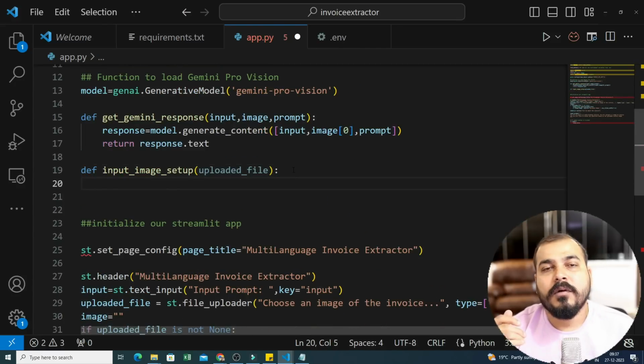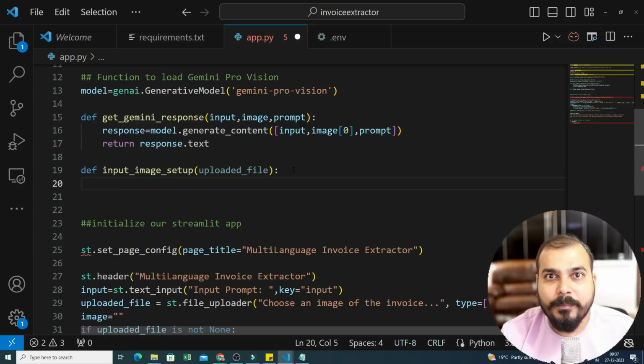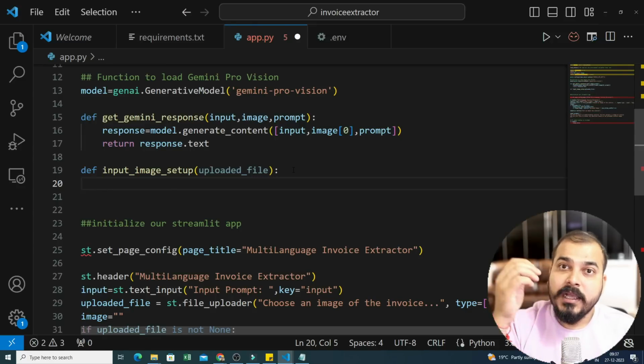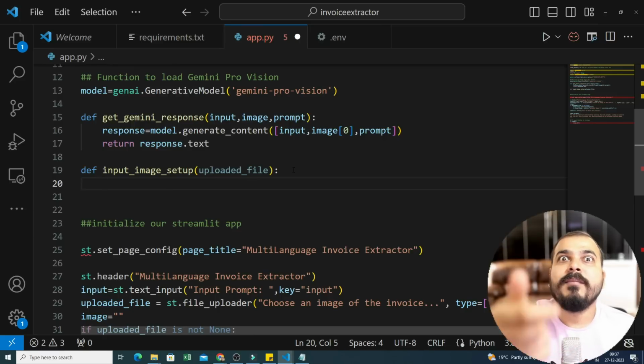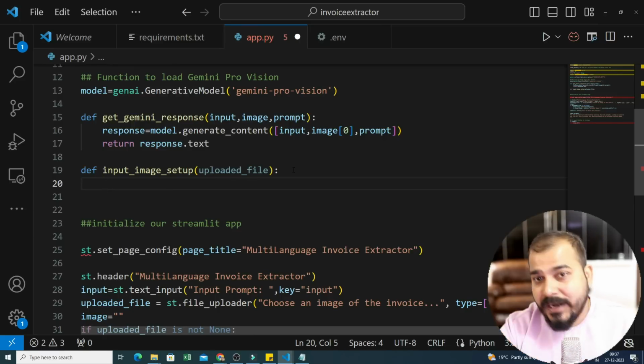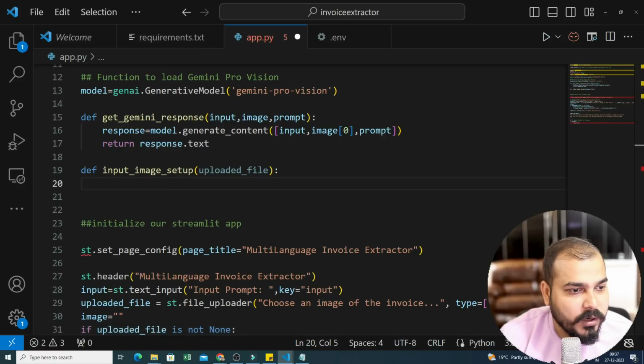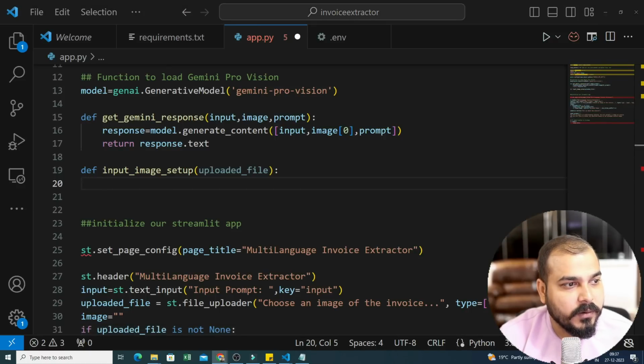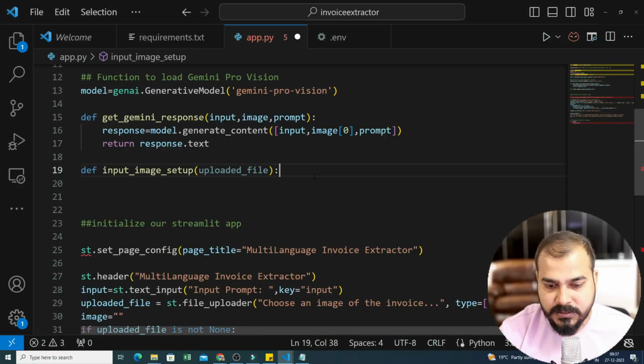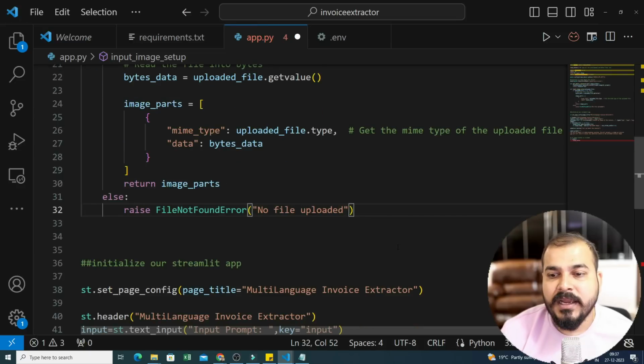In this function, what we are writing is that it will take the uploaded file, convert it into bytes, and give all the image format and image information in bytes. Now, I did not write this code. I just searched in ChatGPT, and this is the code that I got. And this code is quite amazing.